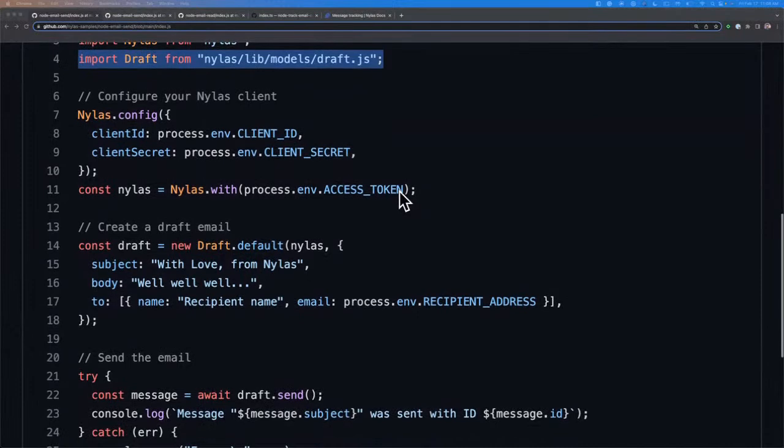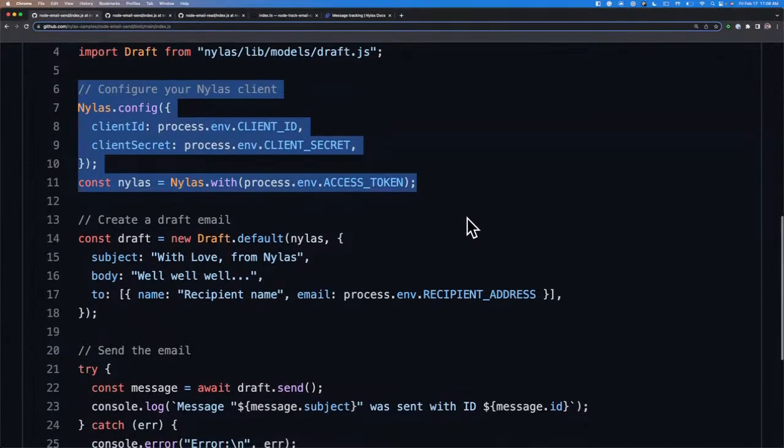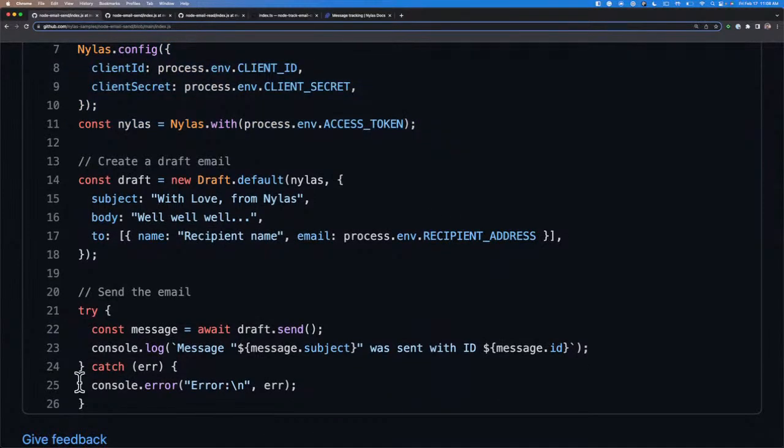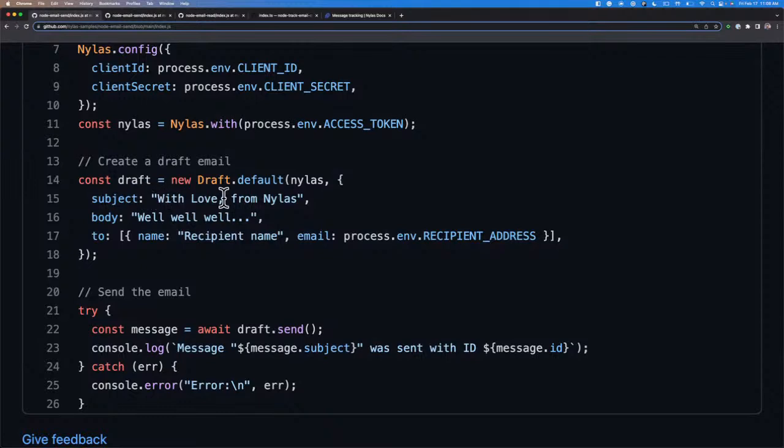The next step is we want to configure our client. So this is the Nihilist SDK. We want to set up the Nihilist SDK. And then we're going to send the email. So here we're creating a draft email. The subject is with love from Nihilist, and the body says, well, well, well.